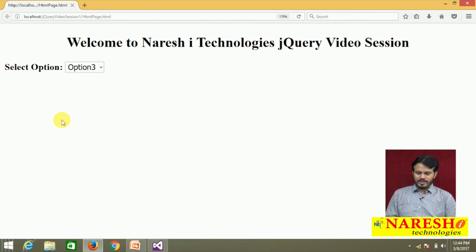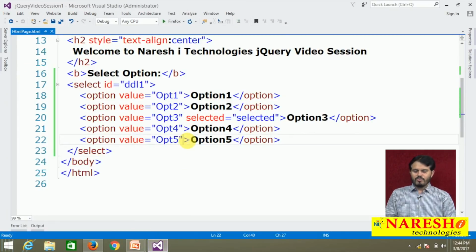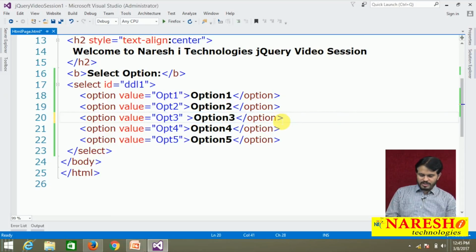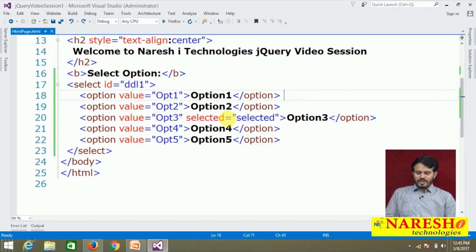So I am coming to the development environment. My requirement is, on document ready, to find which option is selected by default. If I have given selected equals selected, option 3 is selected. If I don't give it and remove that, then by default option 1 is selected. Either way, for this option I want to fetch the value content. Value means this one, and text means this one. Point to be noted.